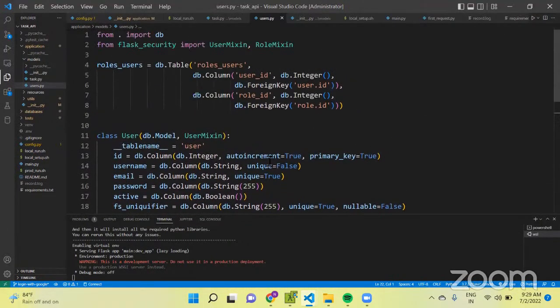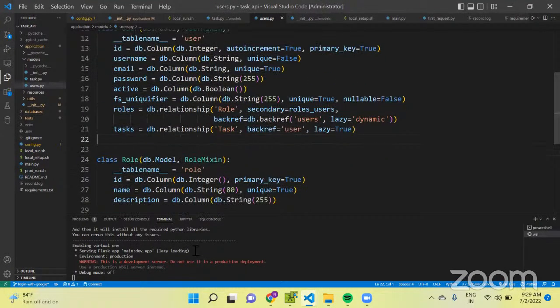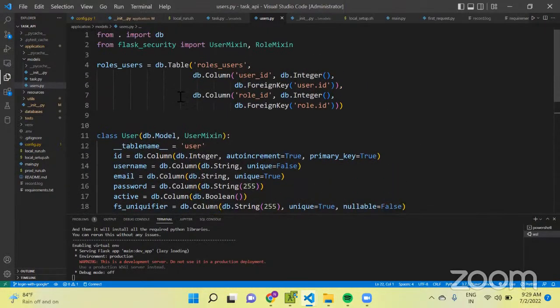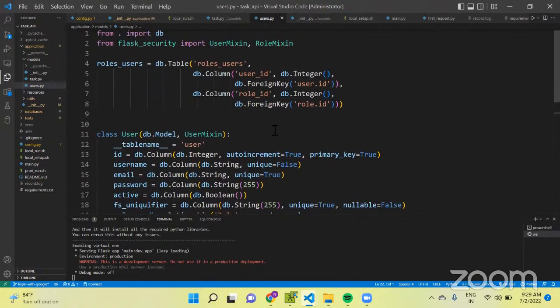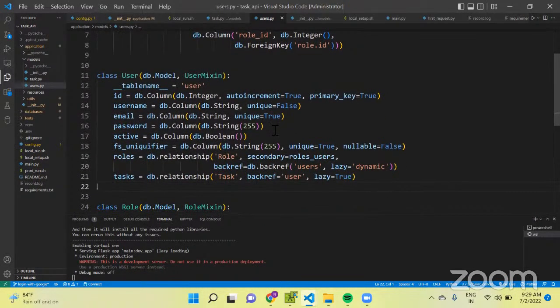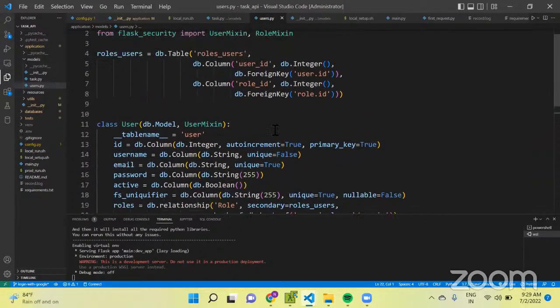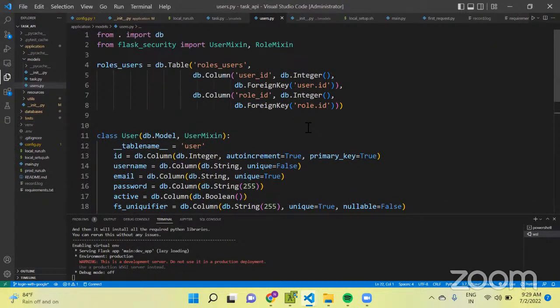So I have all these things and user roles, because user and role have a many-to-many relationship. In order to define a many-to-many relationship, you need to have a table. This is the standard way to define it: one user can have multiple roles, and multiple users can have multiple roles. This is the standard way you define a many-to-many relationship in Flask SQLAlchemy. So nothing new here.